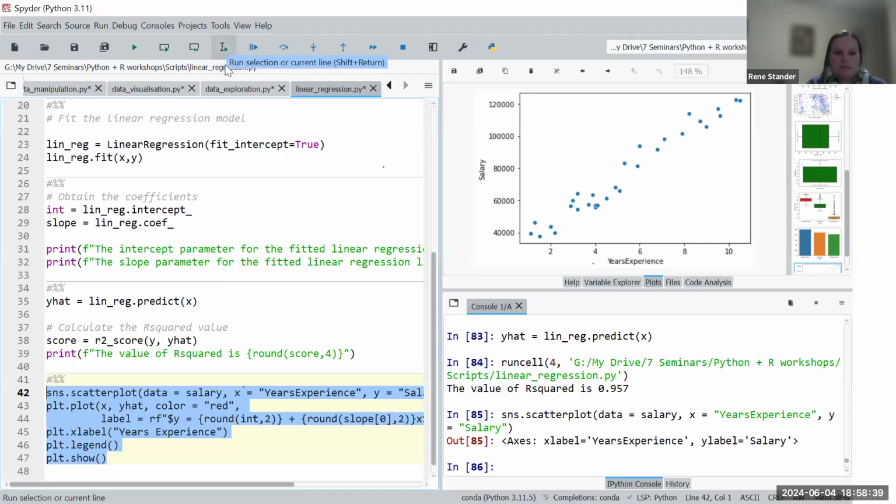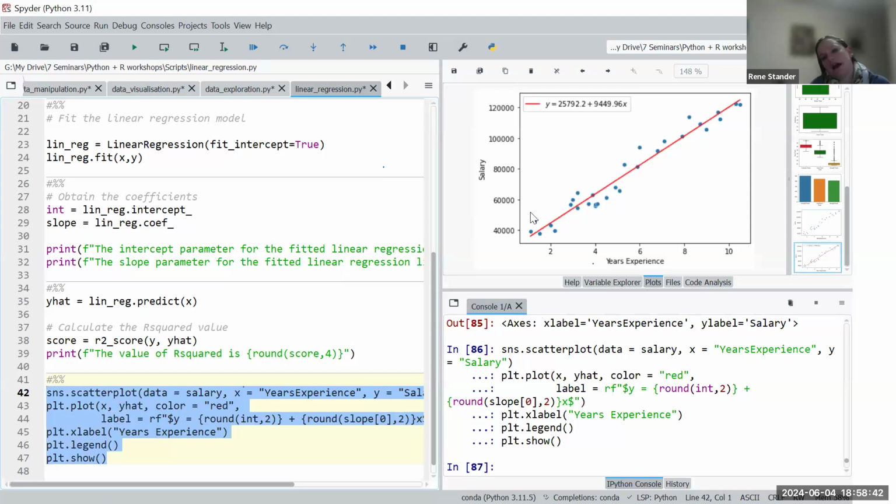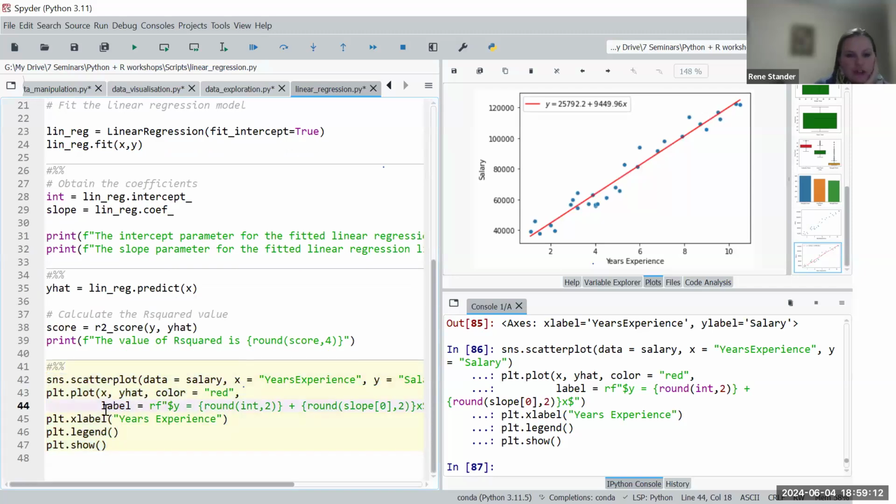I'll explain the legend now. So then I actually have my regression line on top of my scatter plot. So you can also add layers on. And I can give a label to this line. I can say fitted line, or whatever I want. You do that with this label argument inside this plt.plot function.